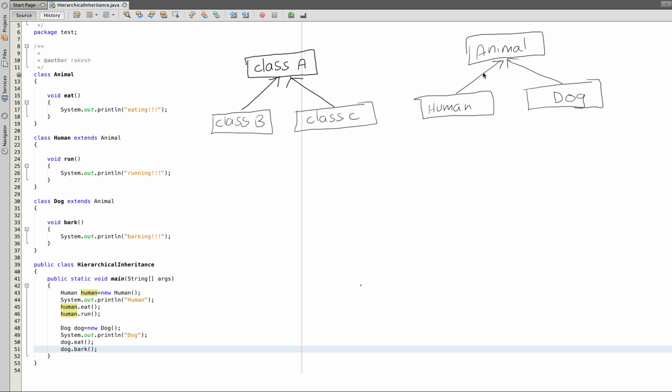So a real life example, the animal class. Humans are also animals, dogs are also animals, cats are also animals. So human class, dog class, cat class, etc. are extending the animal class. So they can access the properties of the animal class. So here these are the 3 classes: class animal, class human, and then class dog.